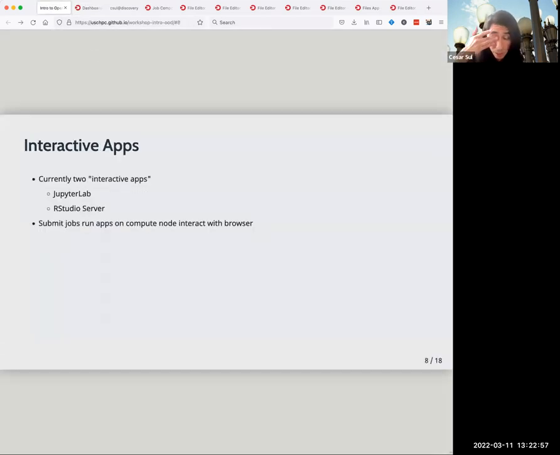The next, which is kind of the most important reason for having Open OnDemand, are these interactive apps. Currently, there's two. One is JupyterLab, and the other is RStudio. And so these were probably some of our most requested apps to run on the cluster.